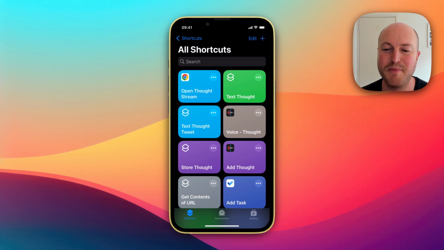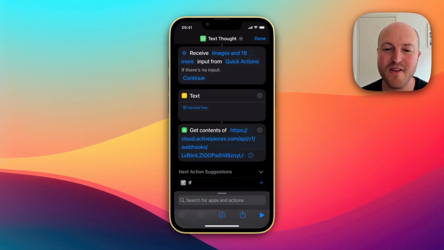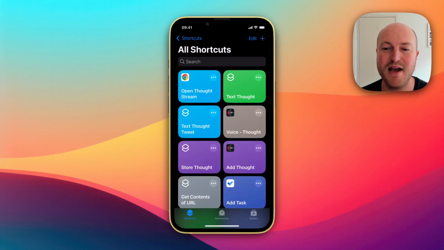So, let's look behind the hood. We click on those three dots there. We've got an input here of receiving information that is a text, and then it's sending that text to a webhook, which is on Activepieces. So in part two of this video tomorrow, we'll look at how we take that information and send it to the second brain. So how do you set one up?